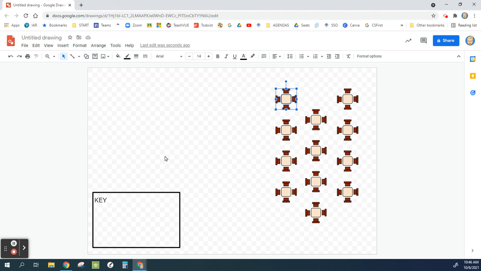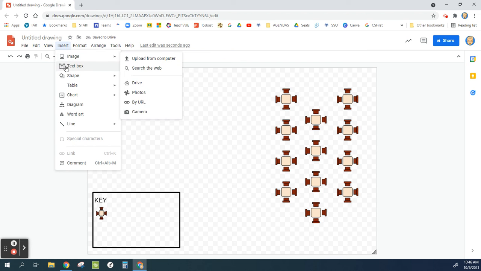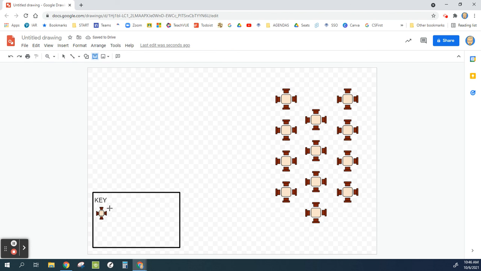All right. So now let's do one final step here. I'm going to take one of these, put it over here in my key, and shrink it down to a really small size. And I'm going to add that to my key. So I'm going to put it right there, and I'm going to insert a text box. Click and drag right next to this. And that is a table and chairs. So I'm just going to call it a table.